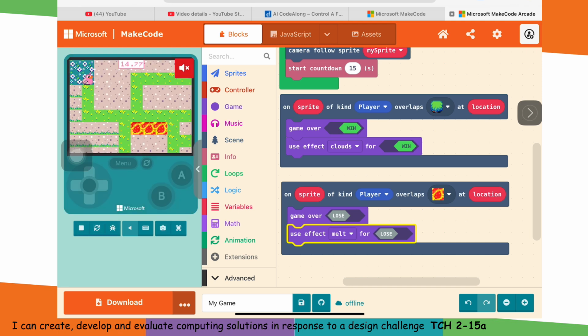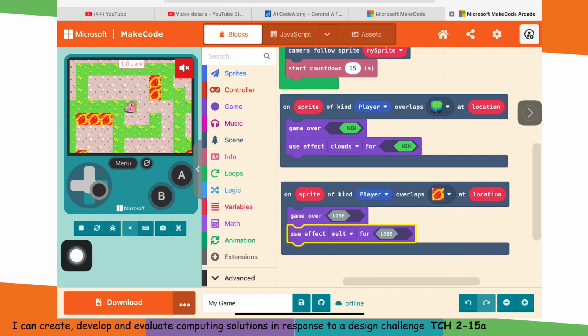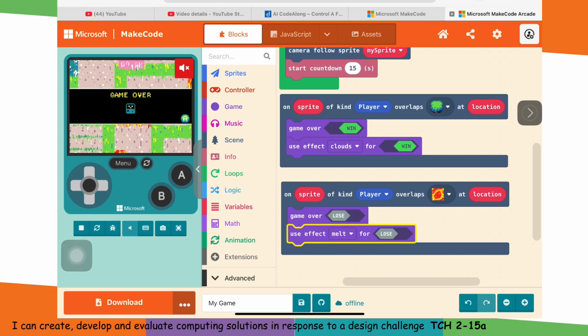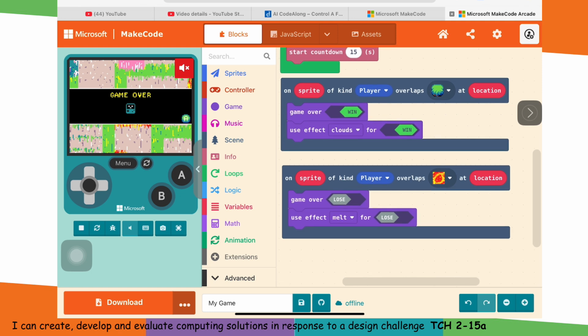If I try it out, you might need to make some of your paths a bit thicker. So if I try it out and I hit some of my fire, I've got game over and I melt. So you've got a way of winning and you've got a way of losing. So you can add those two types of tiles in. You don't have to have the fire if you just want to have a nice game where people enjoy going around your maze. But if you want to add a bit of jeopardy, you can add some fire or whatever you want as a bit of an extra.